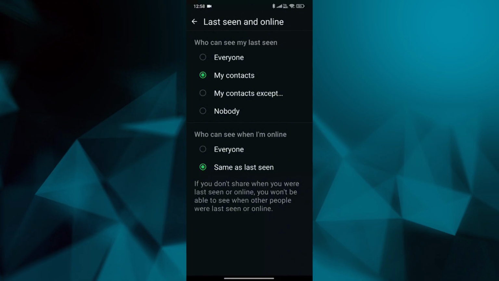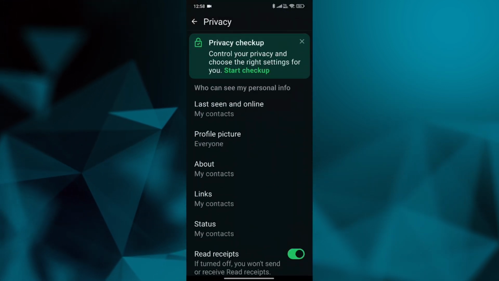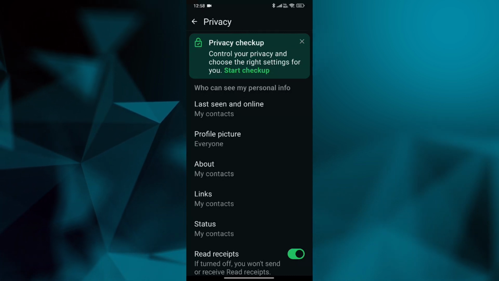Once done, go back and your new privacy settings are automatically saved. Now no one will be able to check your last seen or know when you're online.